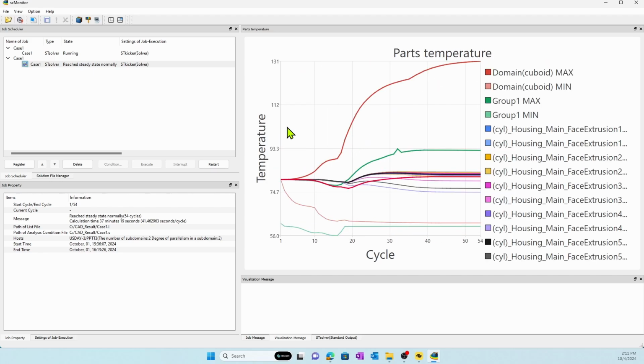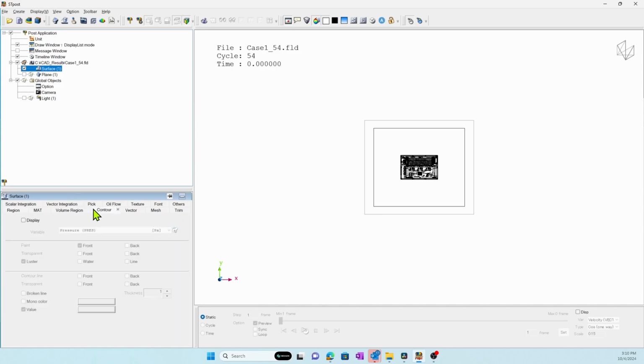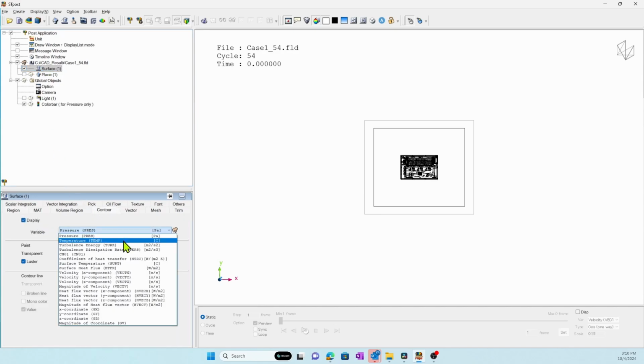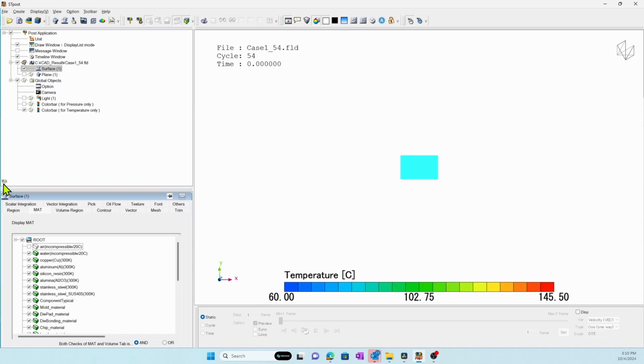Now, let's visualize the result in post-processor. Click Post icon to open post-processor and load the result file automatically. Since this simulation is computationally expensive and result file size becomes large, it will take some time to load the data. Loading data is completed, and now you can visualize the result. For example, you can see the temperature by showing temperature on surface.